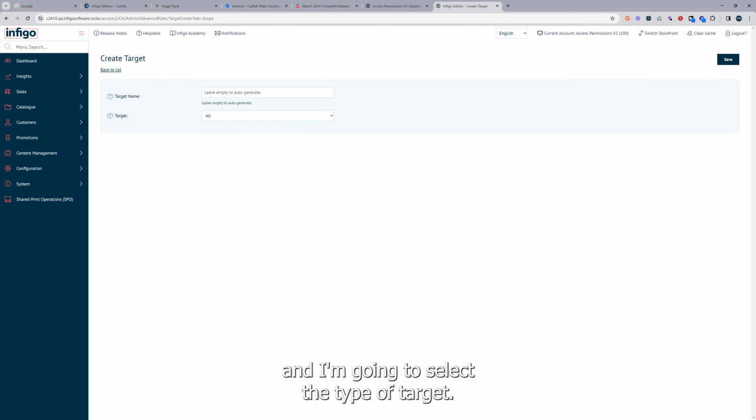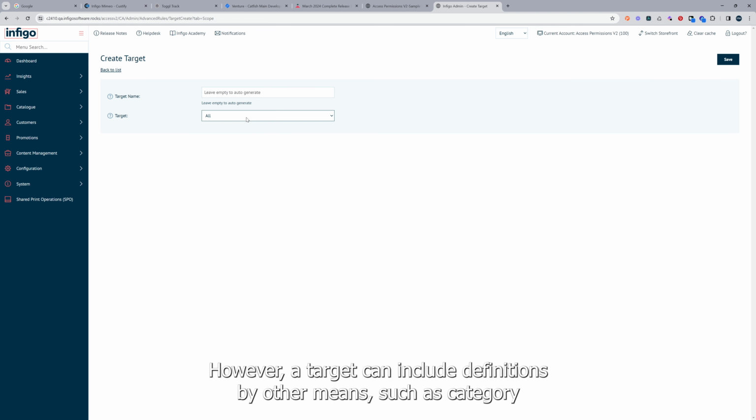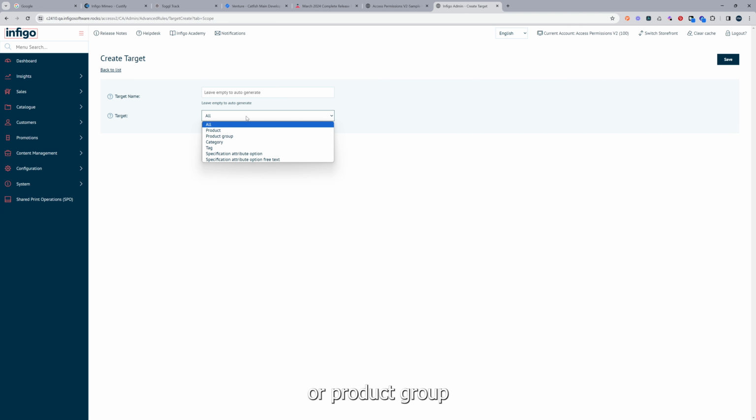And then we're going to select the type of target. So in our example, we'll stick to selecting a single product. However, a target can include definitions by other means, such as category or product group.